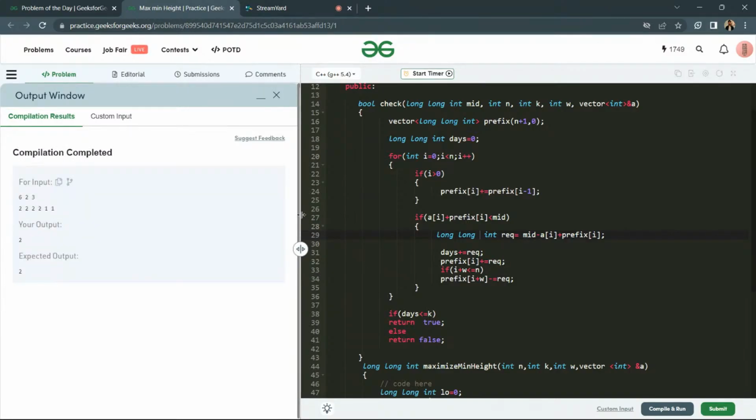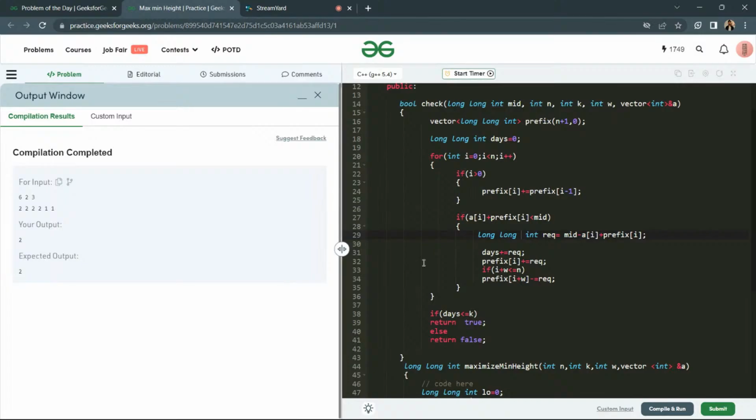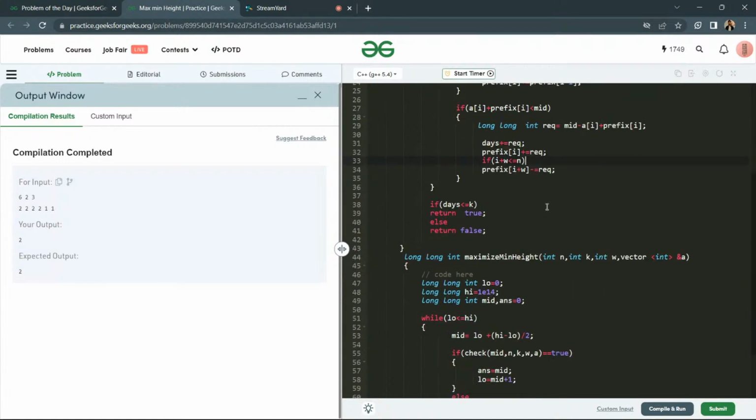All right, so it is working on the samples, but it is not getting accepted for some reason. So what could be that reason? Prefix of i plus equals this. Okay, so am I still making some kind of mistake in the line sweep algorithm? Earlier I had submitted it, so it worked fine. Let me see where I've made the mistake.